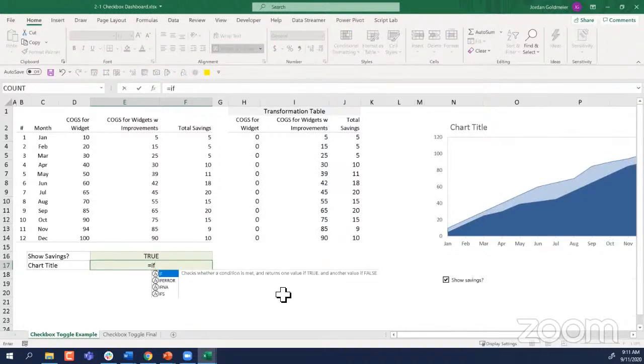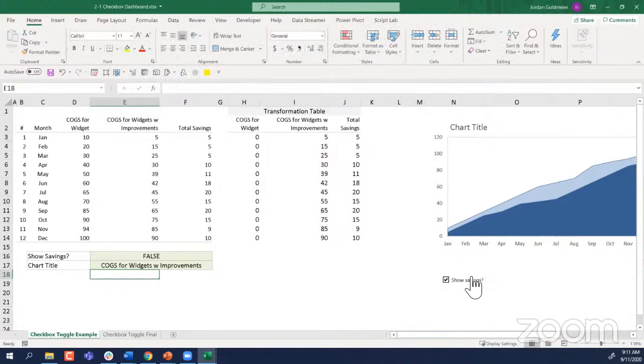I'm going to type in equals if. Now I could say if true equals true, right? I could say if show savings equals true here, but I don't really need to because the logical test is looking for a true or false. So I'm not going to test if true equals true because it's either going to be true or false, whatever's in there. So value if true, so this is true. I want it to be this here, and then value if false, I want it to be this here. So I'll hit enter.